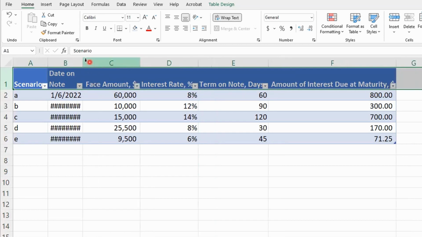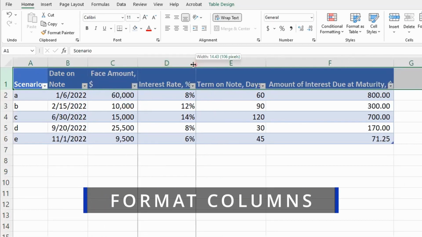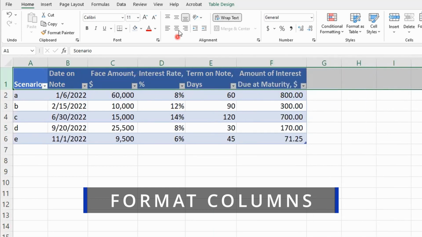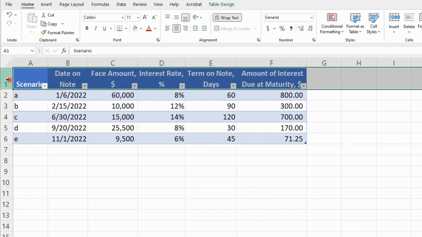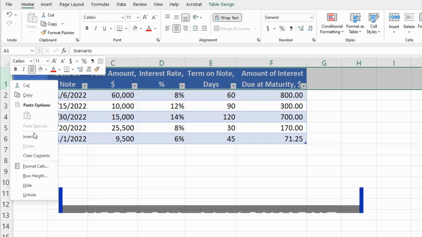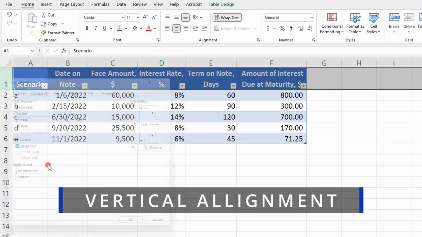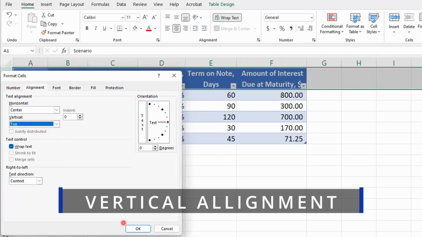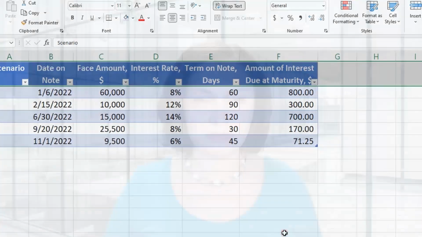You can also change the size of the columns and center the text to make the table look more professional. If you would like to align the text vertically, select the upper row again, right-click, select Format Cells, and select Top from the drop-down menu for vertical alignment.